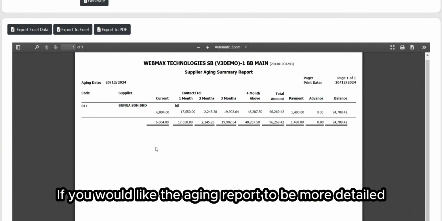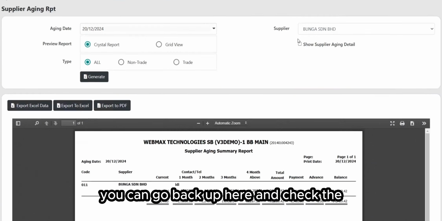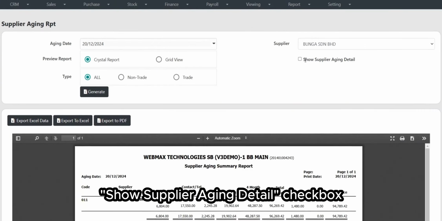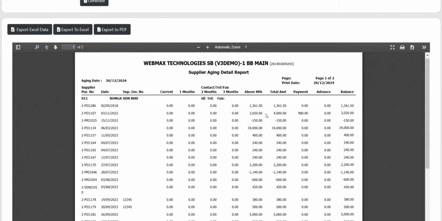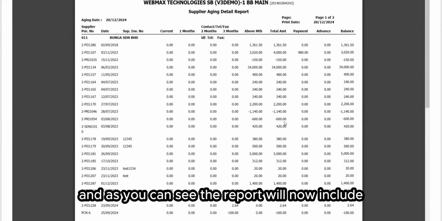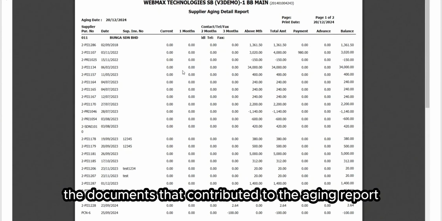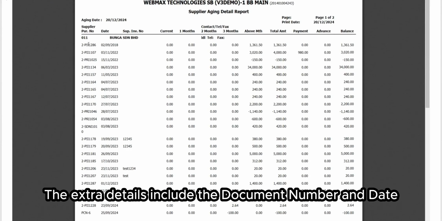Now, if you would like the aging report to be more detailed, you can go back up here and check the Show Supplier Aging Detail checkbox. Once you do so, you can regenerate your report. And as you can see, the report will now include the documents that contributed to the aging report. The extra details include the document number and their date.